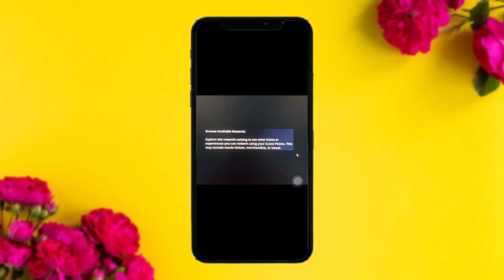Now browse available rewards. Explore the rewards catalog to see what items or experiences you can redeem using your Scene points. This may include movie tickets, merchandise or travel.